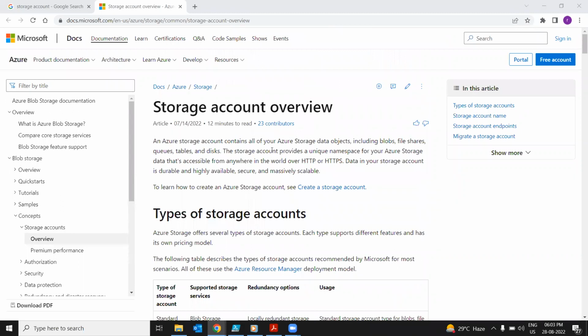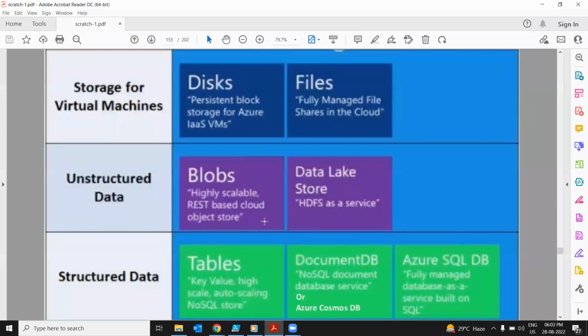Hello guys, in this video let us discuss the storage account. Coming to the storage account, we have different storages in Azure. We have storage for virtual machines, that is disks and files: the persistent block storage for Azure infrastructure as a service VMs, and fully managed file shares in the cloud. We have unstructured data, blobs and data lakes. And for structured data, we have tables, Document DB, and Azure SQL DB.